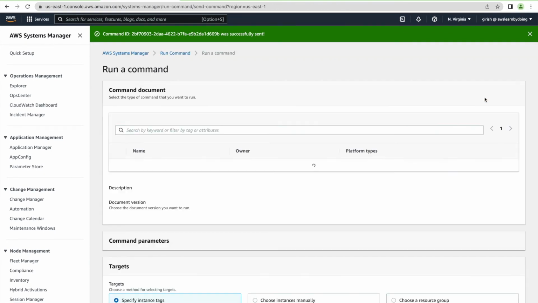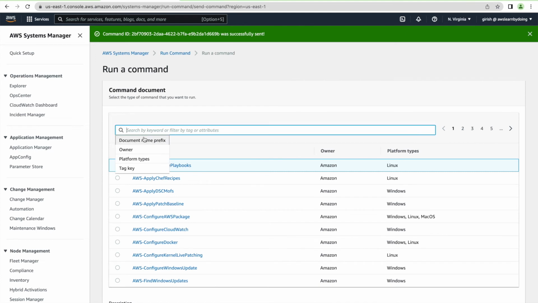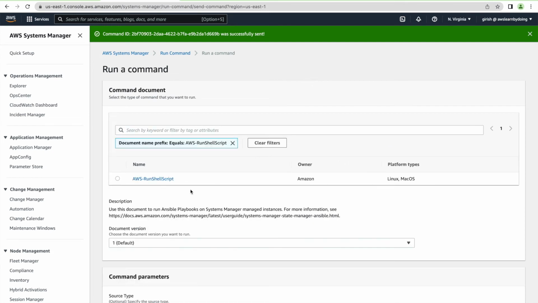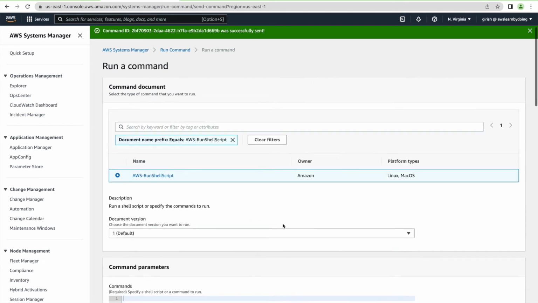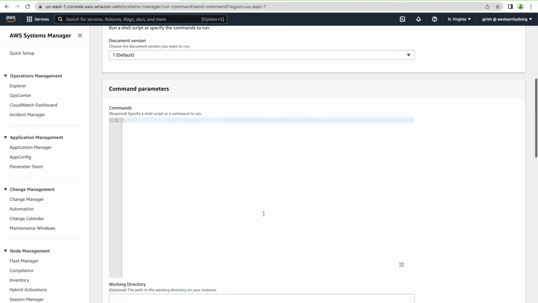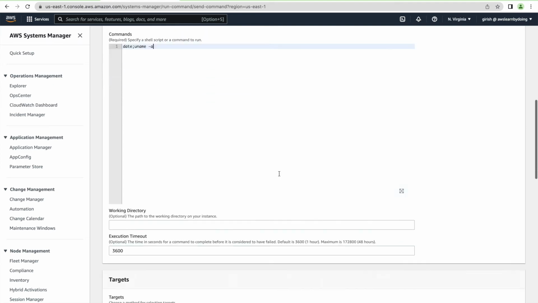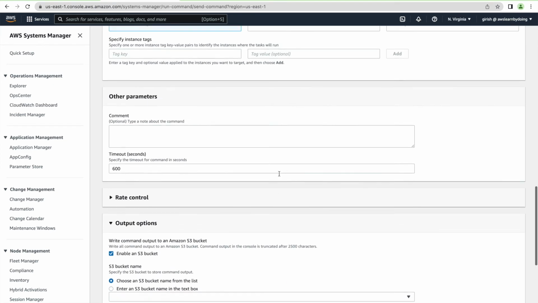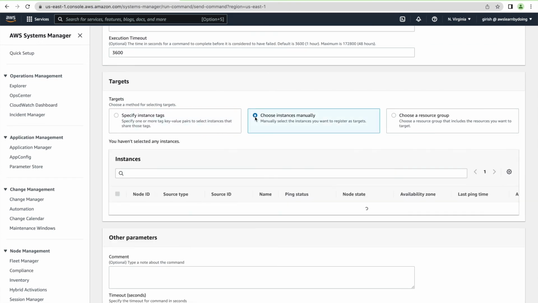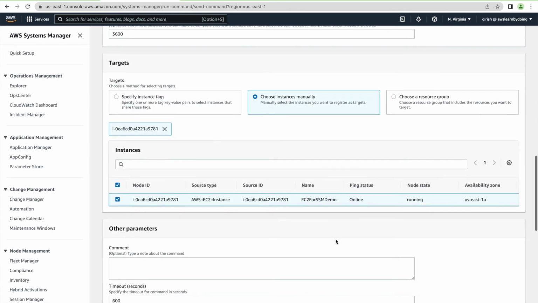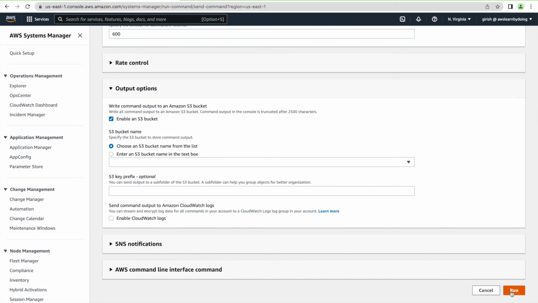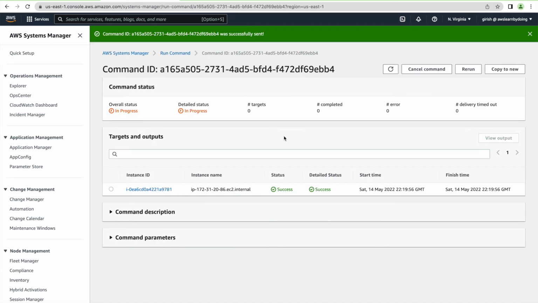And the last command I'll show you, right? Document name prefix equal, I'll do the same. Run Shell Script. Choose the document. Just go down and here you can type any Linux command. I'm just doing date and uname -a, just to see what the operating system is and what the current date is. So choose the instance manually and just run it. As simple as that.